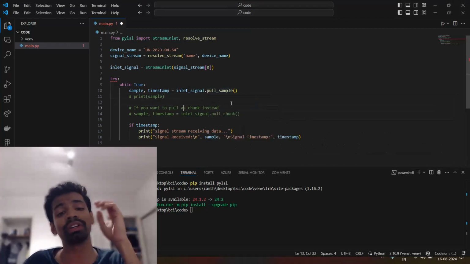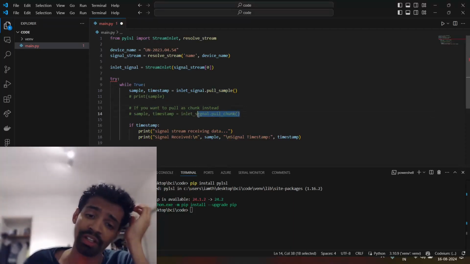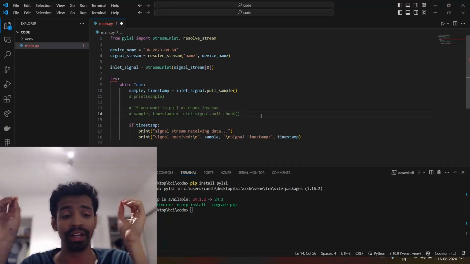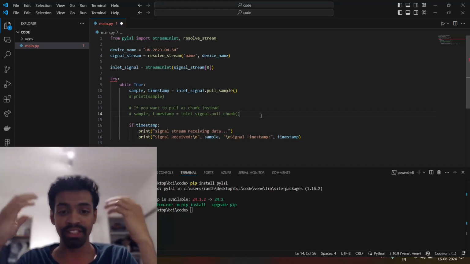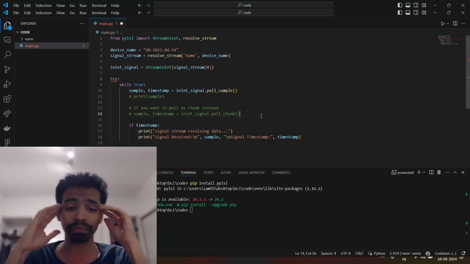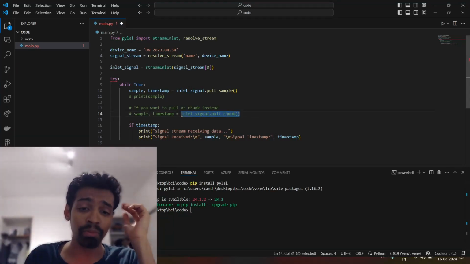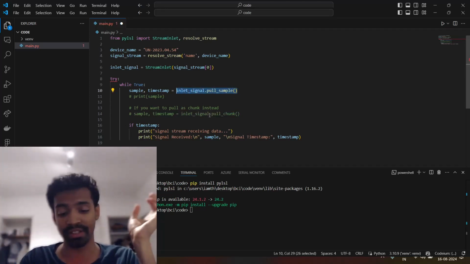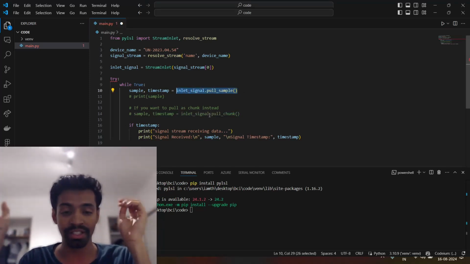One thing to note here is that you can also use another function called pull chunk, which will pull a chunk of the data rather than pulling it as and when the signal gets generated in the device. So for specific applications, this might be more suitable. In our case, we are going to do pre-processing as soon as the signal is generated.